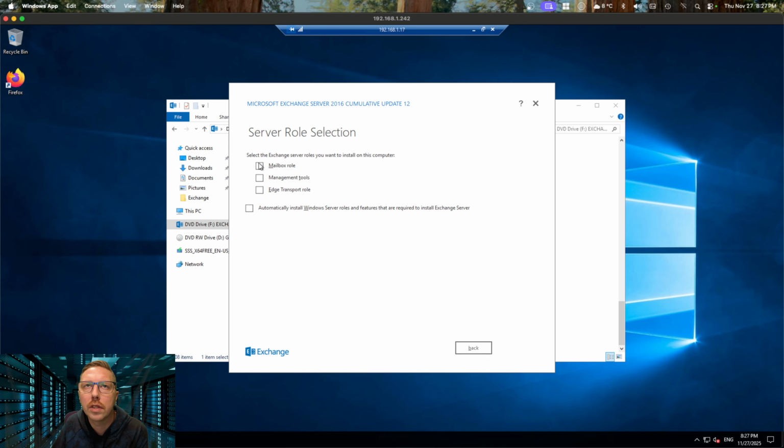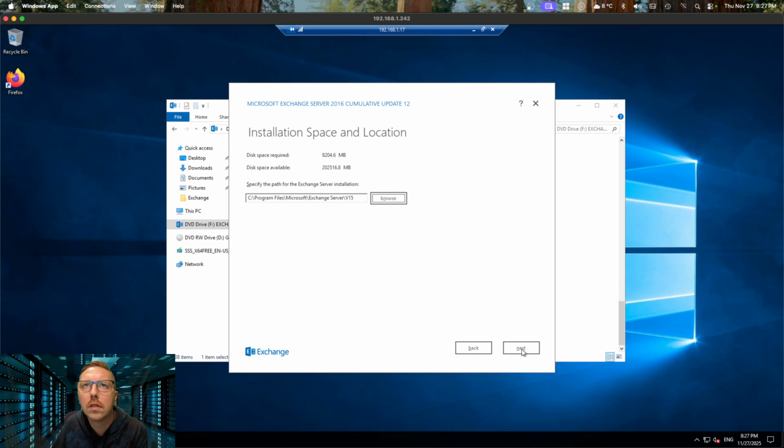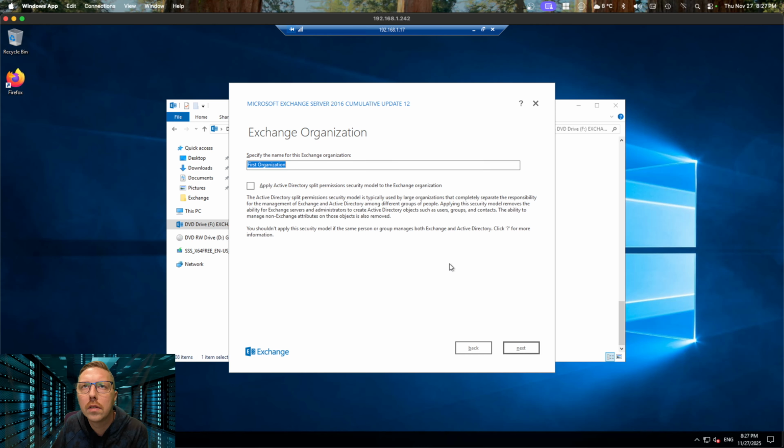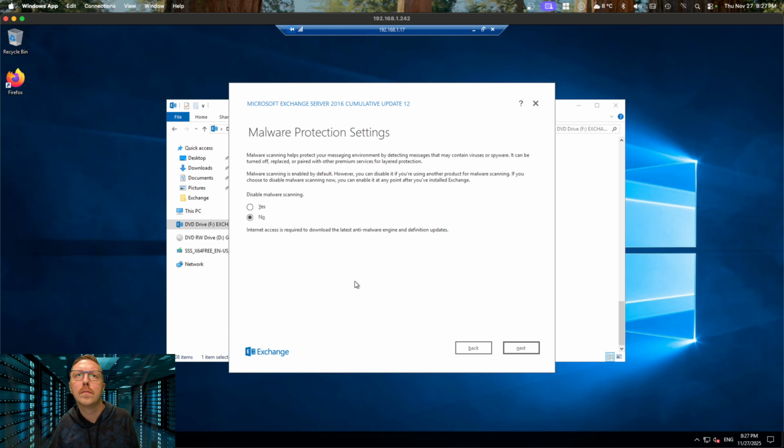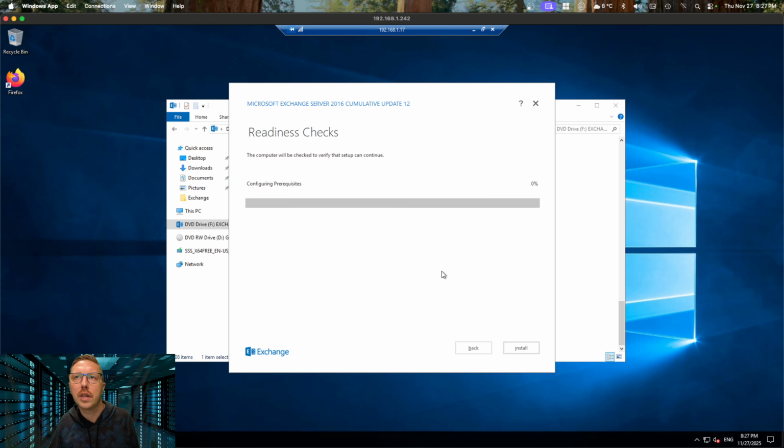Yes, use recommended settings, and I want the mailbox role. Automatically install server roles. Okay, it needs 8 gigs. Okay, I'm not a large organization. Oh, what's that? Okay. Name of this Exchange organization: ArcMail. No, I want to keep malware scanning on. Let's see, what's it going to complain about? Okay, we'll jump right back into it as soon as this finishes.